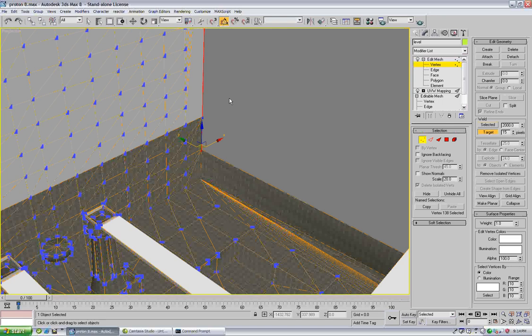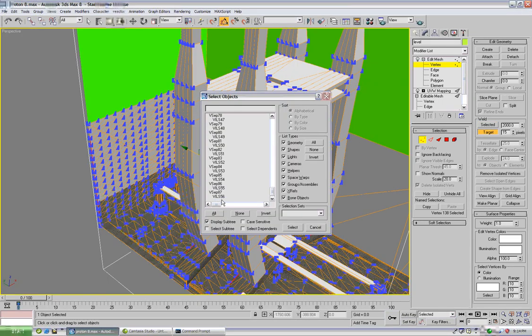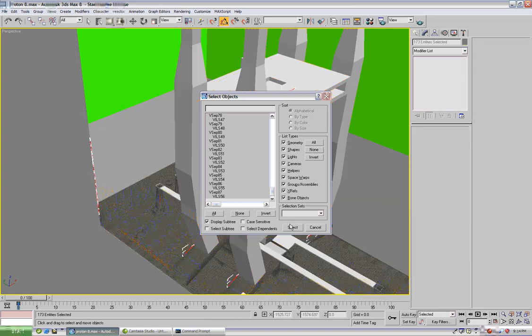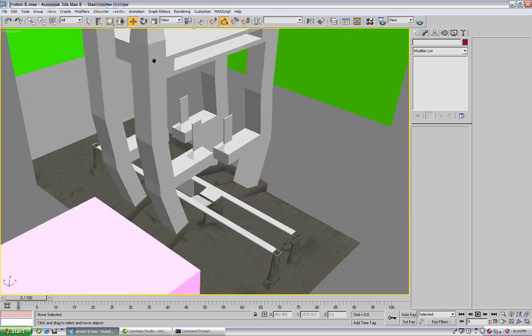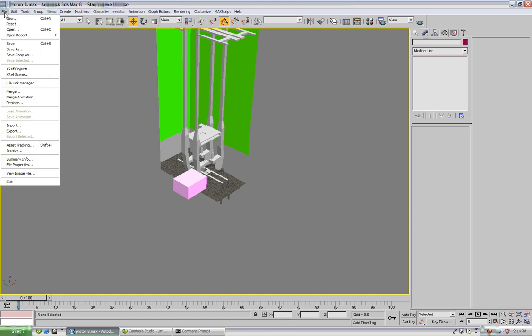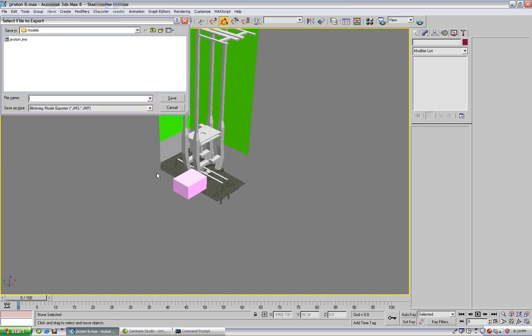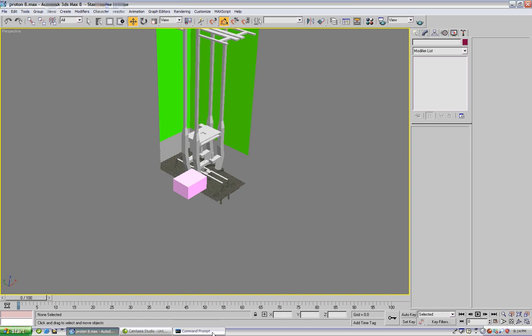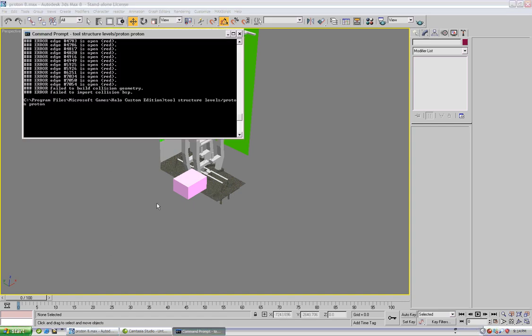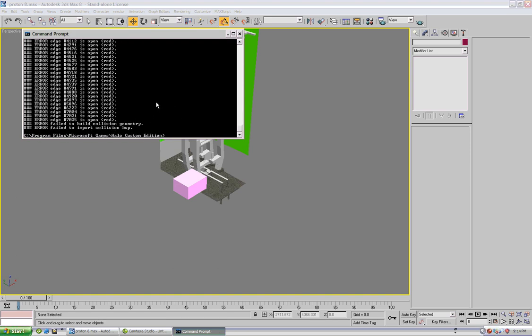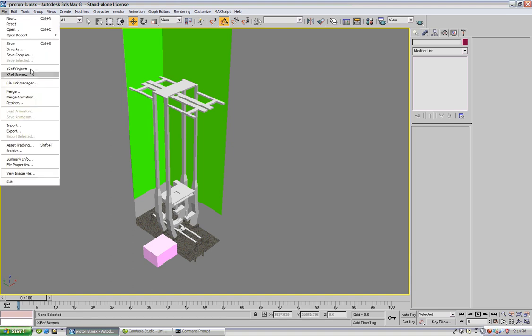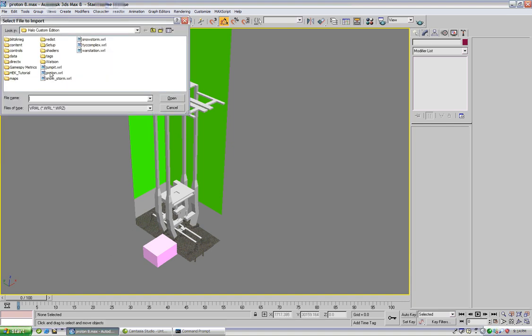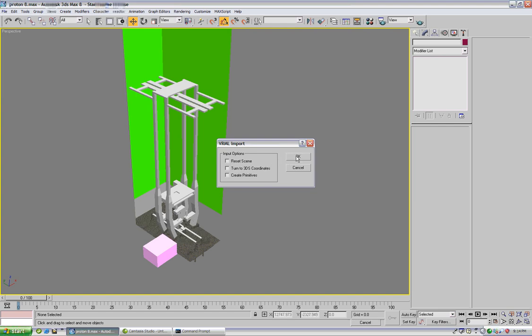And I believe I had never pressed delete back there, so you can just select all these objects and press delete. It deletes them out of the scene. And again, all we have to do is export the file. Go to the command prompt, press the up arrow key, and enter. And import the WRL file. Okay.